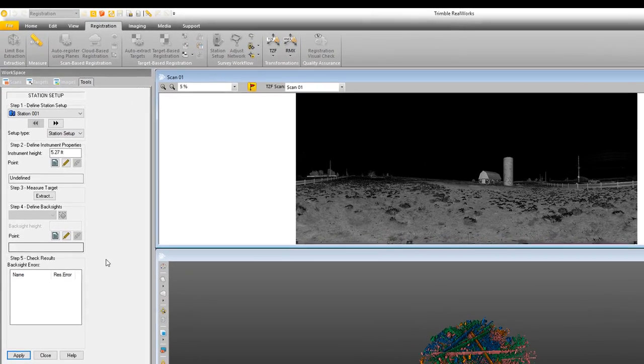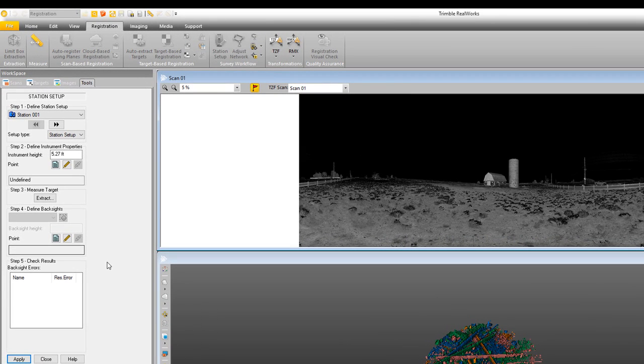So let's get started. Step 1 is to define your station setup. So in this case, I'm on station 1. Now the scanner, the TX-8, names the station, so accordingly station 1, the first one that you do, is called station 1. So I'm going to try to name my stations and my targets accordingly. It just makes it easier for me to keep track of where I'm at and not get confused as I go through the process. So I'll show you how I do that.